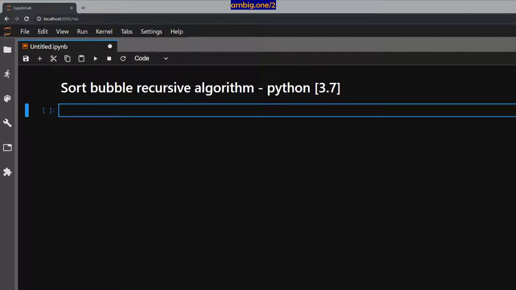Today we are going to discuss the sort, bubble, recursive algorithm. As we all know, we have earlier talked about what a sorting algorithm is. In sorting we have the bubble algorithm, in that you have the iterative algorithm, and then you have the recursive type. So this is sorting, bubble, recursive algorithm. Yeah, so let's go and have a look at it.